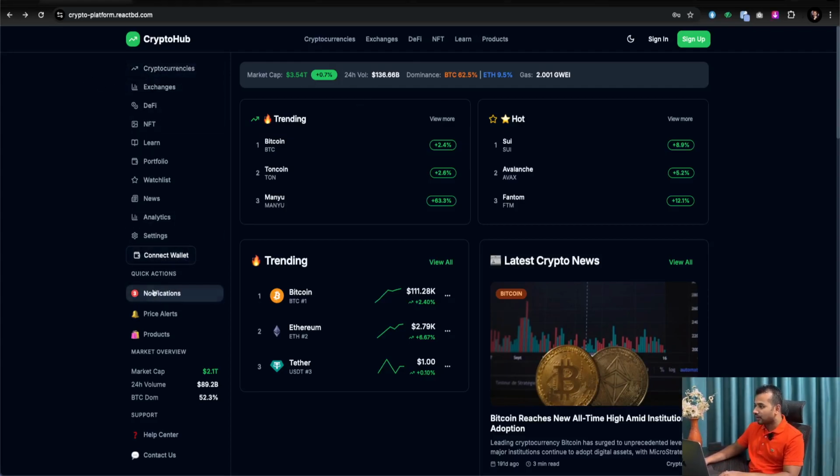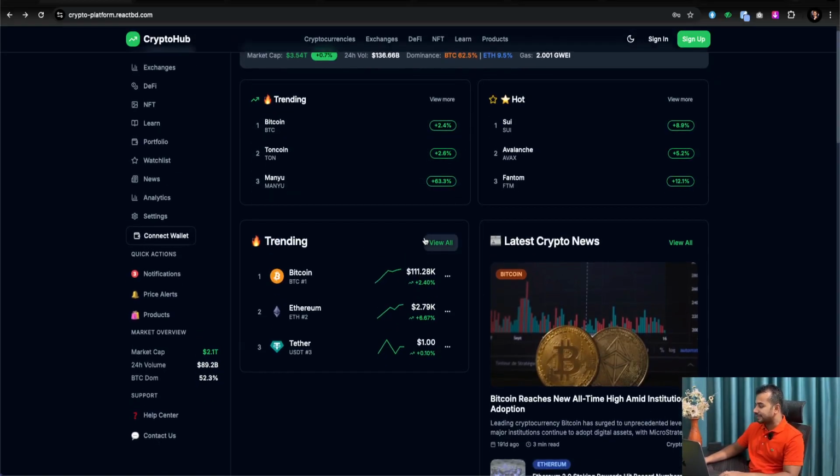So this is our home page, where as you can see on the left, we have connect wallet, notification, price alerts, products, and the portfolio. We're going to go there because it's already handling that. Without login, we should not be able to see the profile and portfolio. Then we have our trending, hot, and also the trending overview, which is incoming trending.